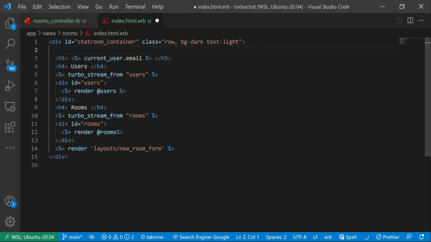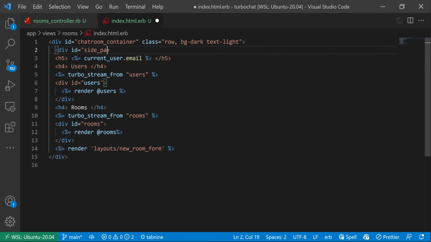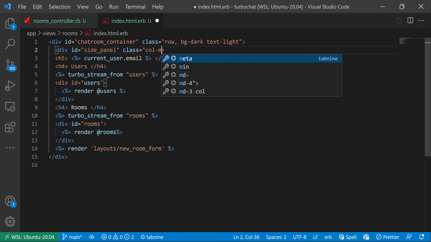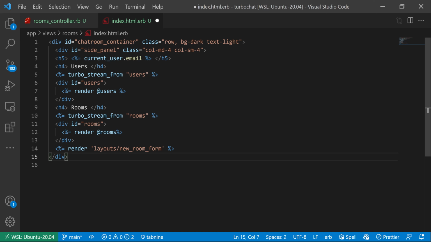Inside of this, we had a div of class side panel for this. So we'll say div, with an ID equal to side_panel. And that had a class equal to col-md-4, col-sm-4. So we can grab all of this stuff right here, I believe.